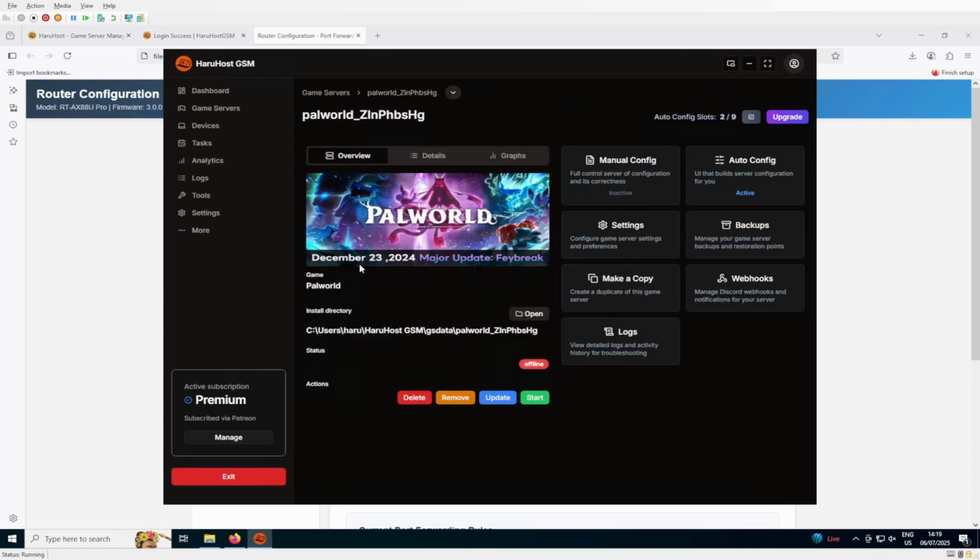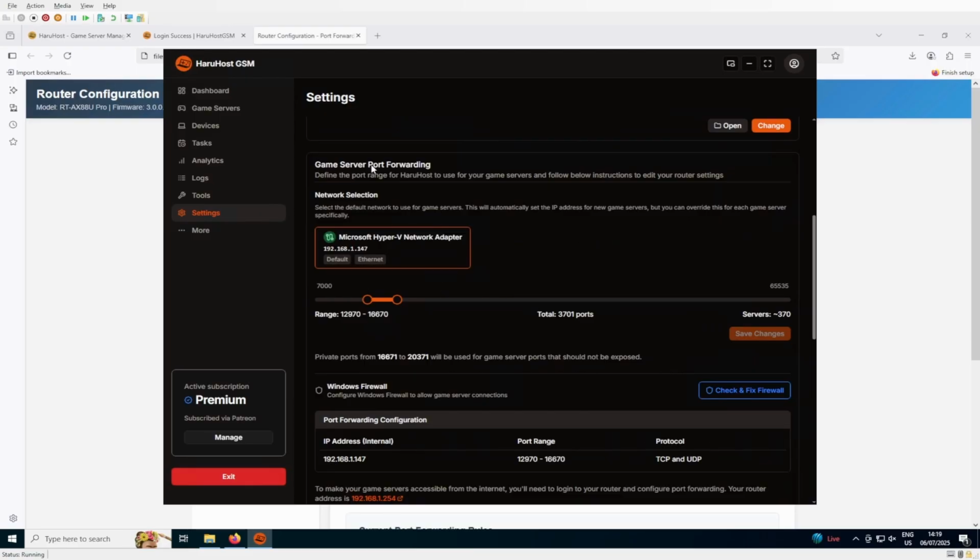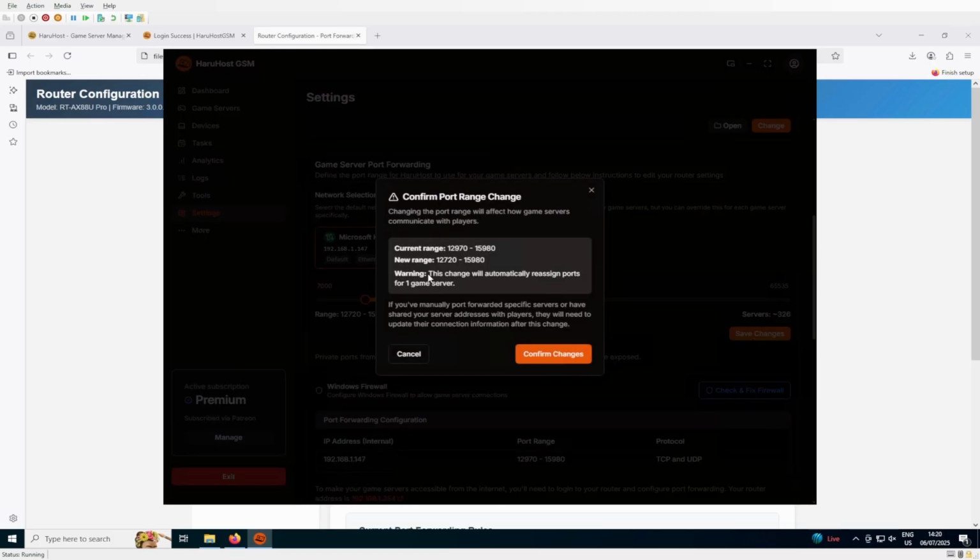Now that we are familiar with the automatic and manual configuration, let's get over to what actually needs to be done for the server to be visible on the internet. So before you start your server, go to the settings page and make sure the game port forwarding section contains the correct port range that HaroHost will use to assign to your servers. You can manually edit the range and then just press the save button. For example, if I move this, it says that one game server will be affected.